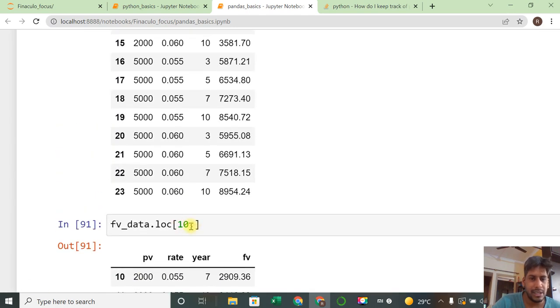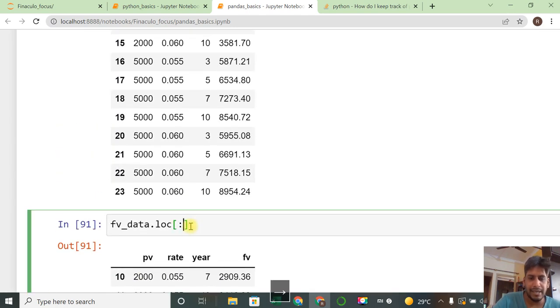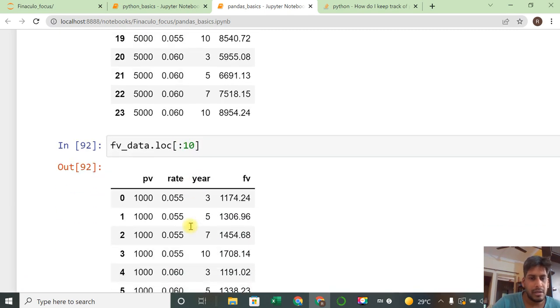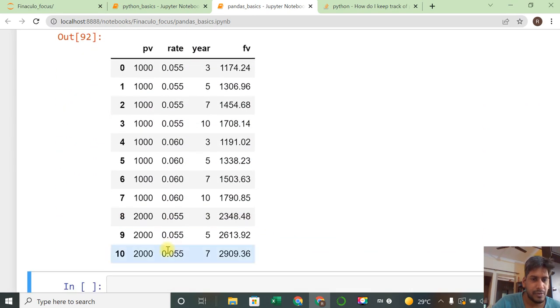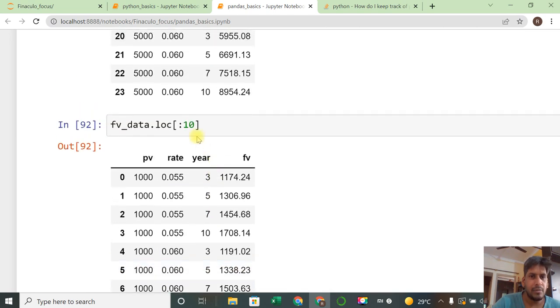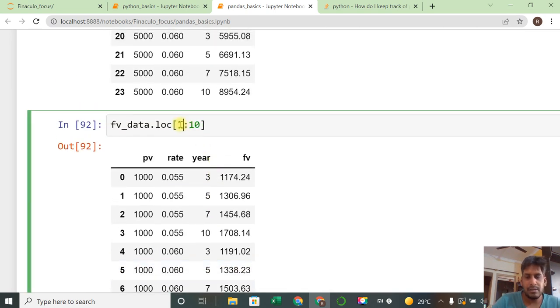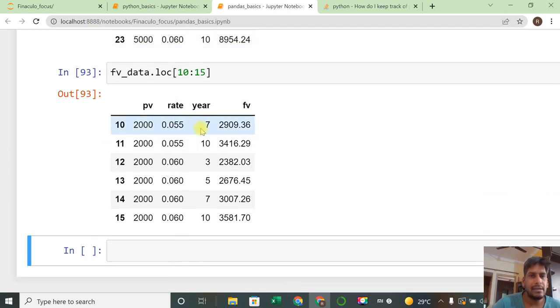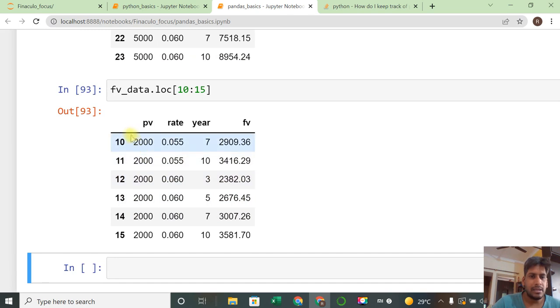If I leave the first blank and give 10 here, it will show the first 10 rows. For example, if I say from 10 to 15, it locates 10 to 15. In case from 10 to 15 only future value I need.